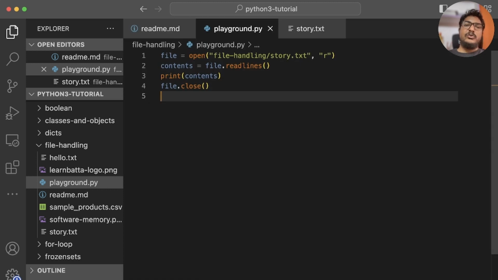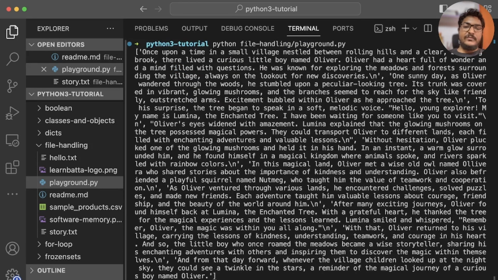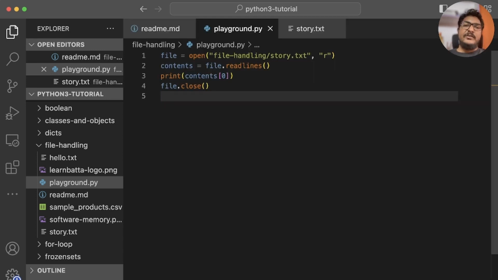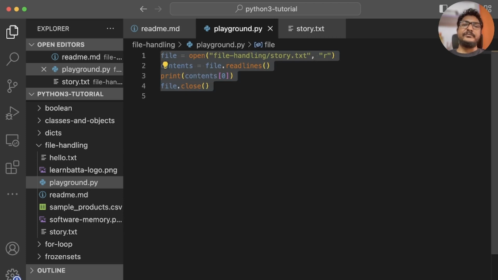So here we can see that we got the list contents. Or let's say we want only the first line. This works based on the new line character. Let me clear this out and run it again. So now we are printing only the first line of the text file that we opened. So that's how we read the file.